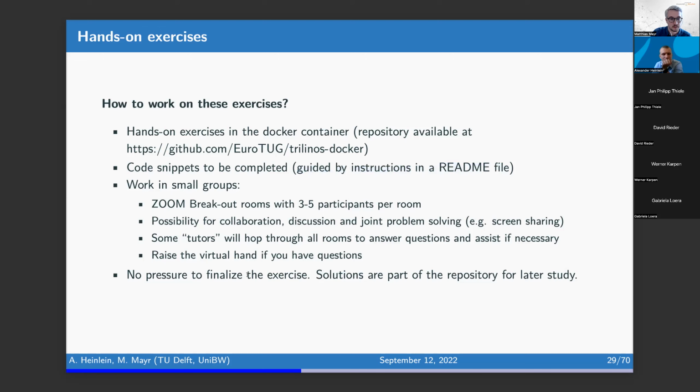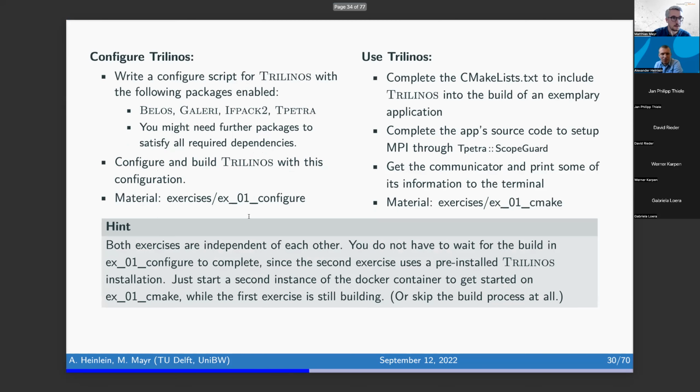And of course, the following exercise for assembly and solving a linear system is independent of this one. So if you really struggle to configure Trilinos, or especially, I mean, if you configure it successfully and then you want to compile it, it takes time. So if it doesn't compile before we move on to the next exercise, don't worry. The container comes with a pre-installed Trilinos that can be used for the other exercises. So there's nothing to worry about.